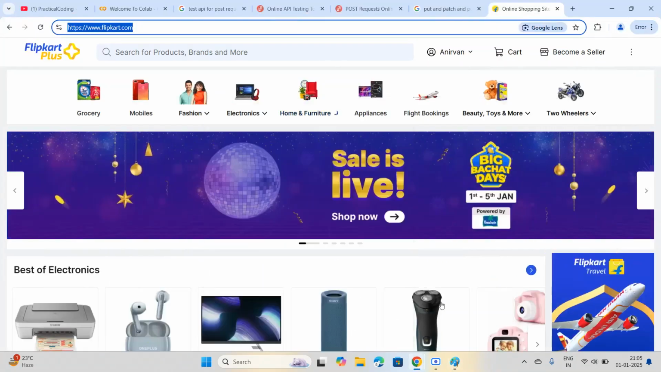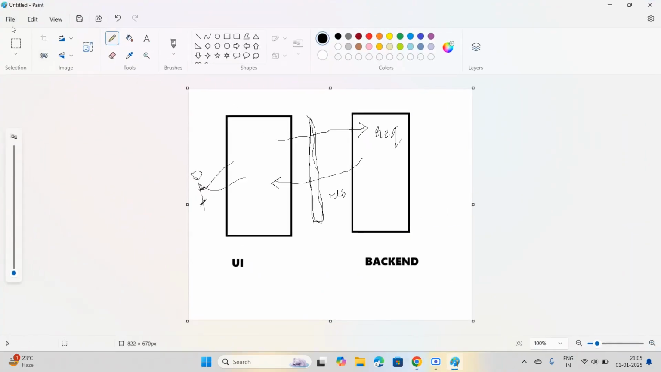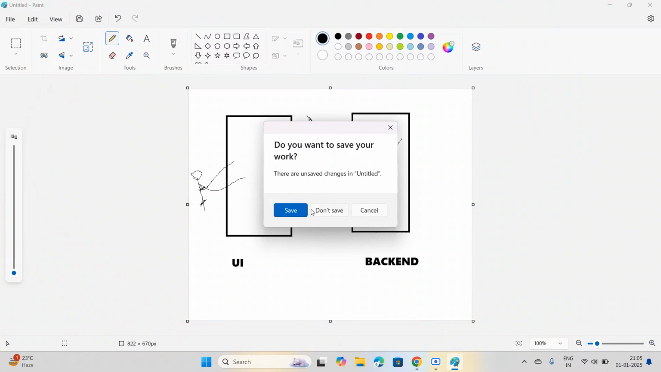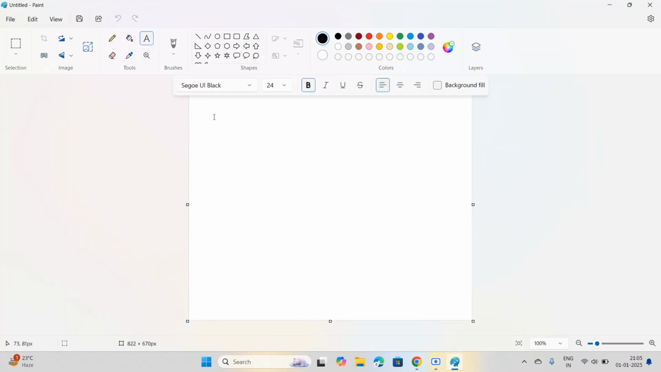Now, the different types of APIs. Let me open a new Paint. Basically, there are four types of APIs. Maybe I can write: there is GET request, there is POST request, there is PUT request, and there is PATCH request. I will talk more about GET and POST. PUT and PATCH we will also use, but not here. Maybe when I develop the web application, at that time I'll describe what a PUT request and a PATCH request is.